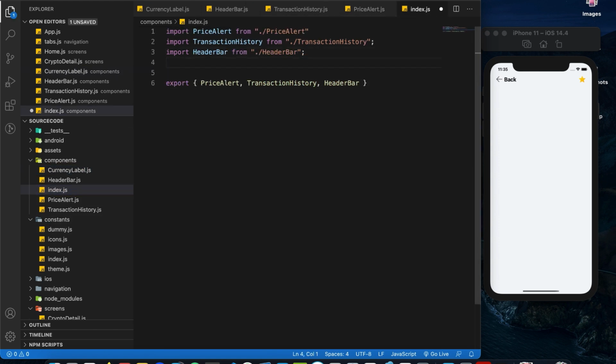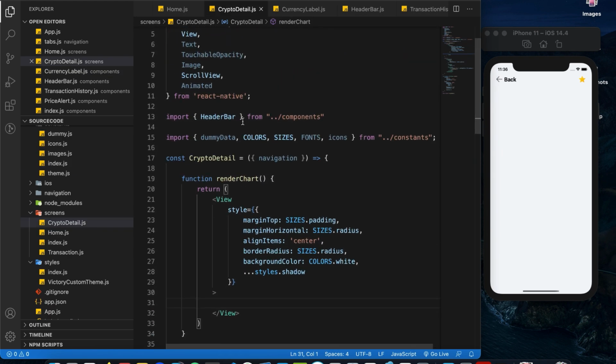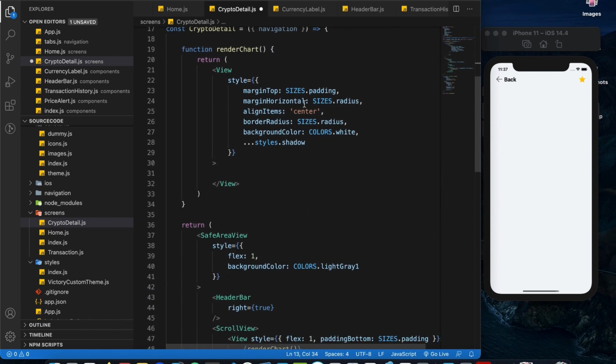and we will need to export the currency label over here as well, the index file. So I'm going to import the currency label over here, and export it over here. Oops, I think a bit of typo. It's label. Yep. Let me just double confirm. Yep, it's label. And now we can head back to the crypto details screen, and from here we can import the currency label component.